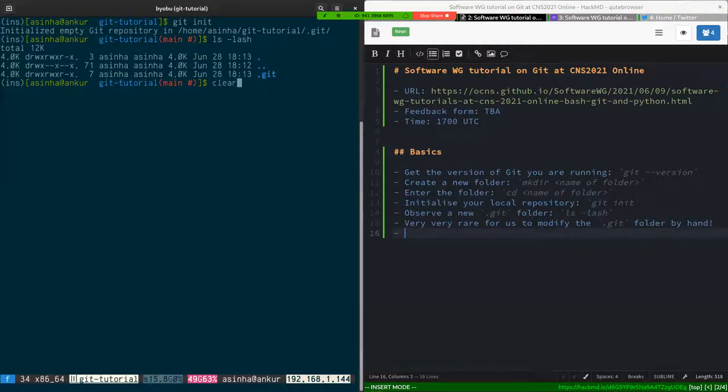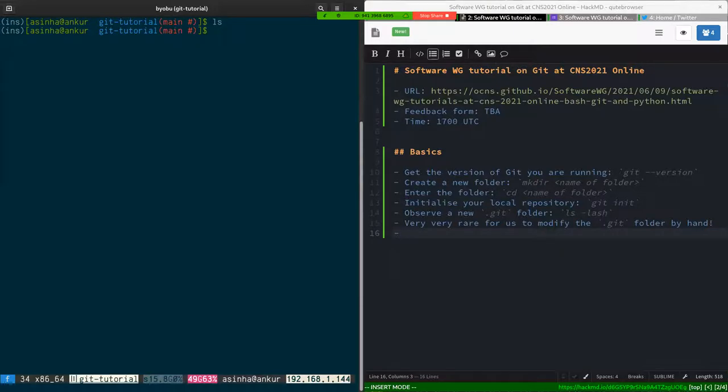Okay, so now we have an empty Git repository. We still don't really have any useful files in there. We only have a Git folder that tells us that this is a Git repository. Okay, are we good so far? Has anybody had any trouble until now? You can ask me in the chat. Okay, we'll assume that to be all good.